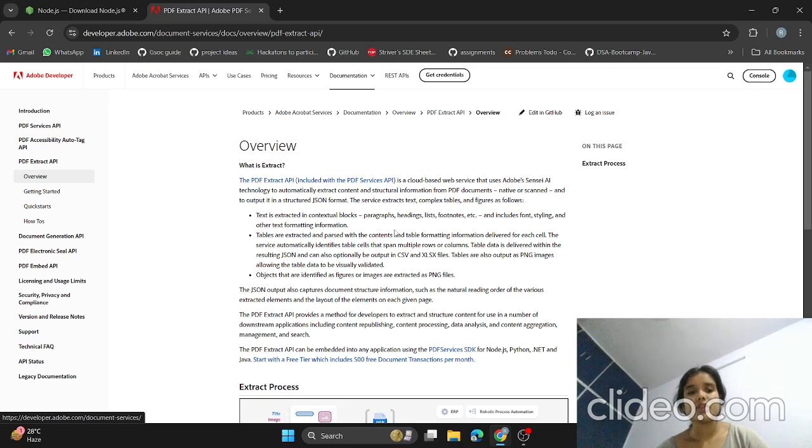Now, Adobe PDF Extract API is a cloud-based service provided by Adobe that allows developers to programmatically extract and analyze content from PDF documents. It offers a powerful way to process and retrieve structured data, text, tables, and images from PDFs, making it easier to work with unstructured data.